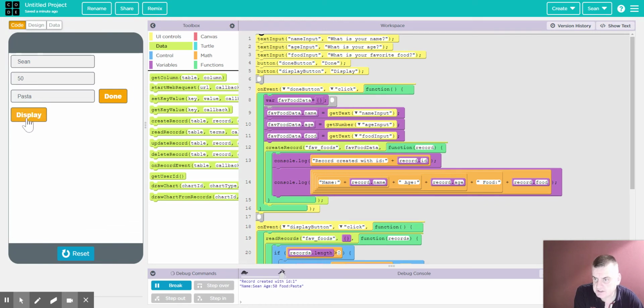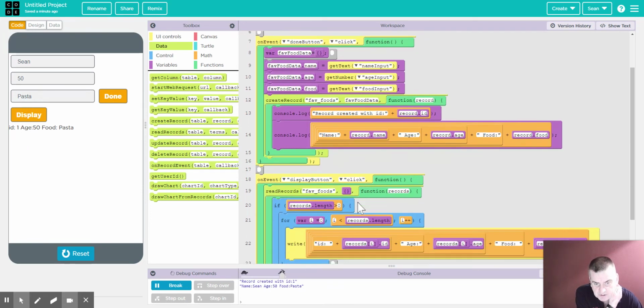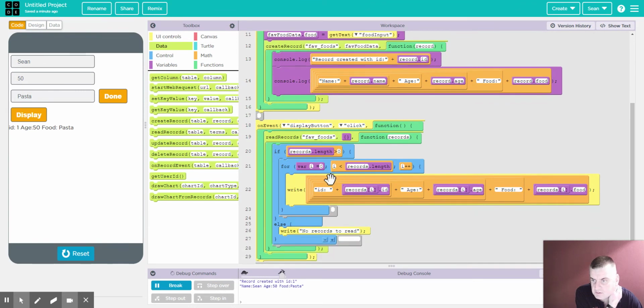But now we can display it on the screen as well. So if you click on display here, you see it's ID 1, age 50, food pasta. So whatever you put in as an input here comes out on the screen. Now, as you can see, it's not ideal. It hasn't put my name out. I think there's an error in this example. So we need to try and find out where that error is happening. And that's how you learn as well.